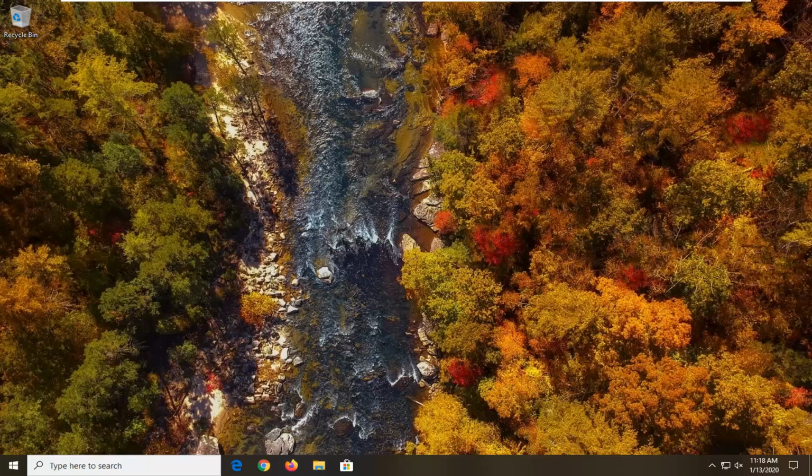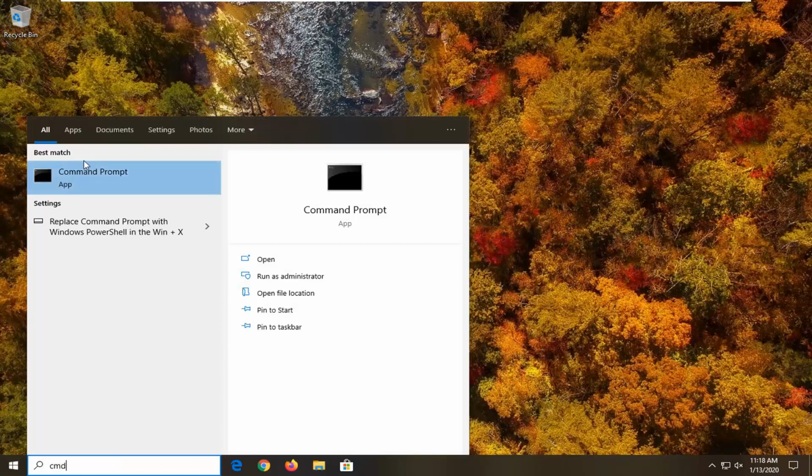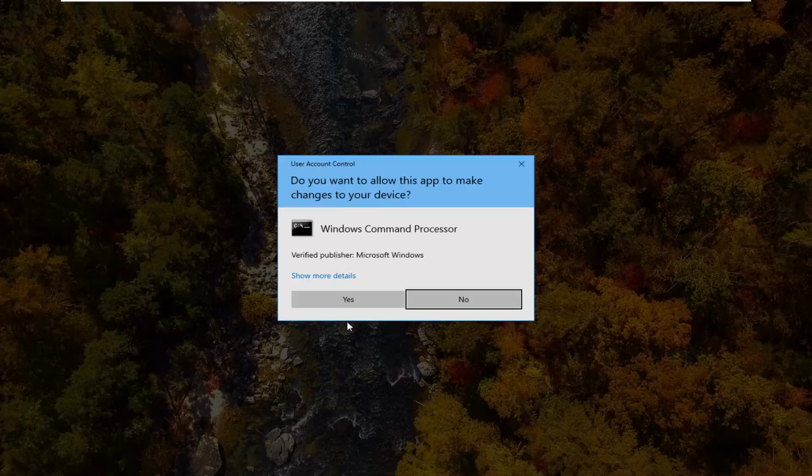So pretty straightforward process in store for you guys today, and we're going to go ahead and jump right into it. We're going to start by opening up the start menu, type in CMD. Best match should come back with Command Prompt. You want to right click on that and then select Run as Administrator. If you receive a User Account Control prompt, select Yes.